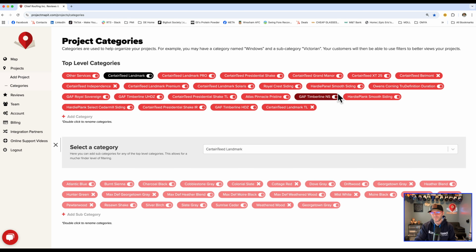So when we integrated ABC, it never brought in a Certainteed Landmark TL. Okay, so that's another non-special category right here. What happens is when it brings it in, it changes it to an ABC. These toggle buttons are what turns it on and off as far as what gets shown on the map. So let's just click on other services.